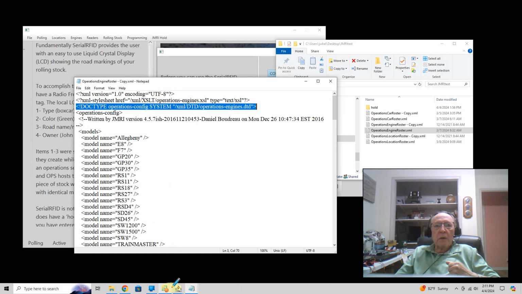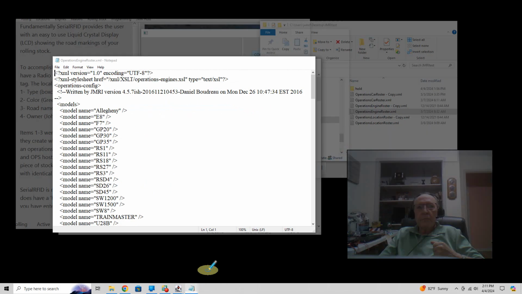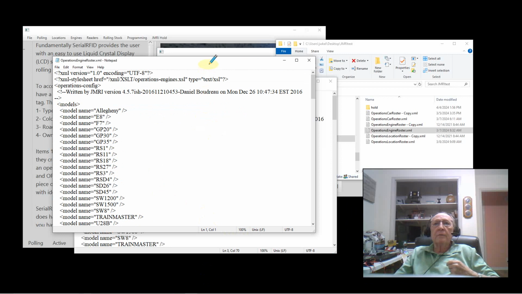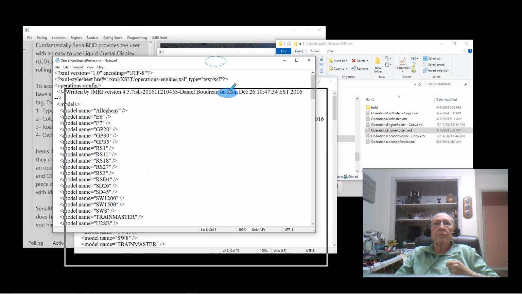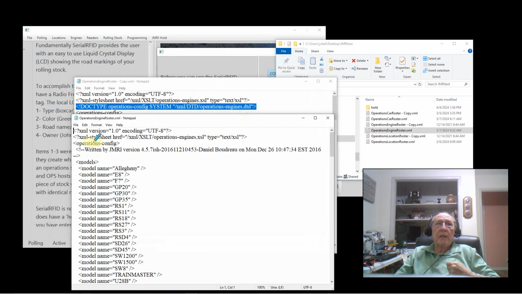And once you get rid of it, your file is going to look like this. It's exactly the same, except that line's missing, right? And just save it off here in this folder and you're ready to go. That's the modification you have to make. Once that's done, you can use this.